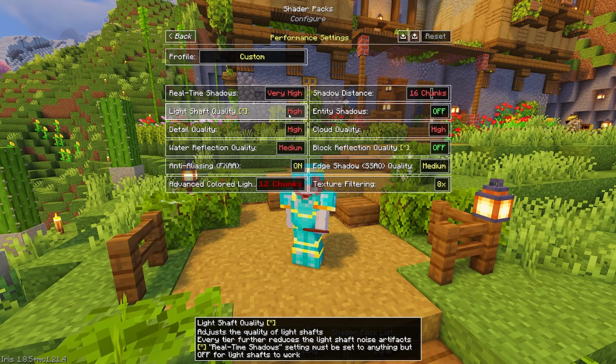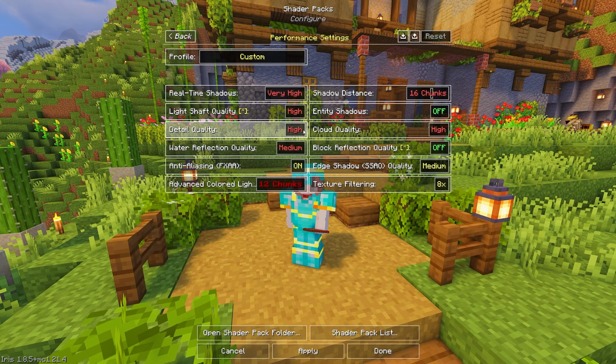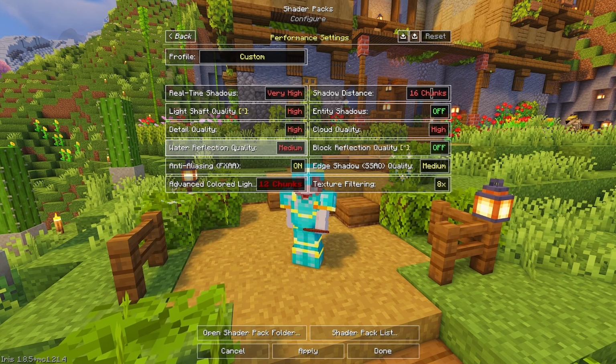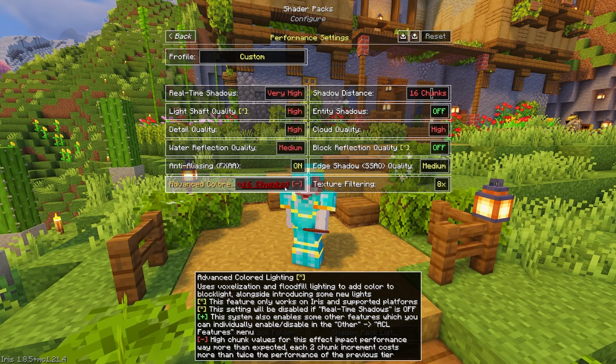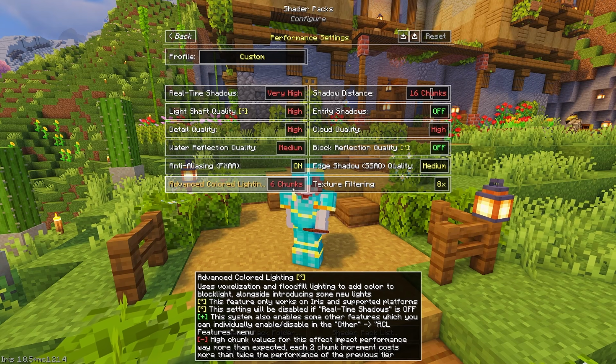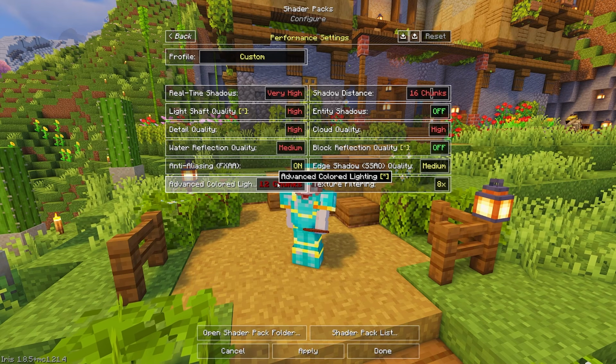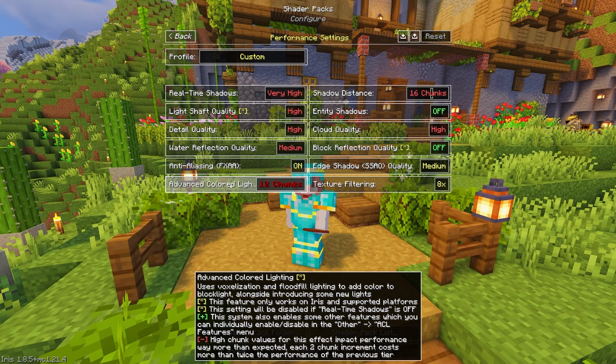You don't actually have to turn this up because we're going to turn light shafts off. My detail quality is high. Water reflection quality I left on medium. The advanced colored lighting I turned up to 12 chunks, but you can probably turn this down or turn it off if you don't have a powerful computer because it will affect your performance.